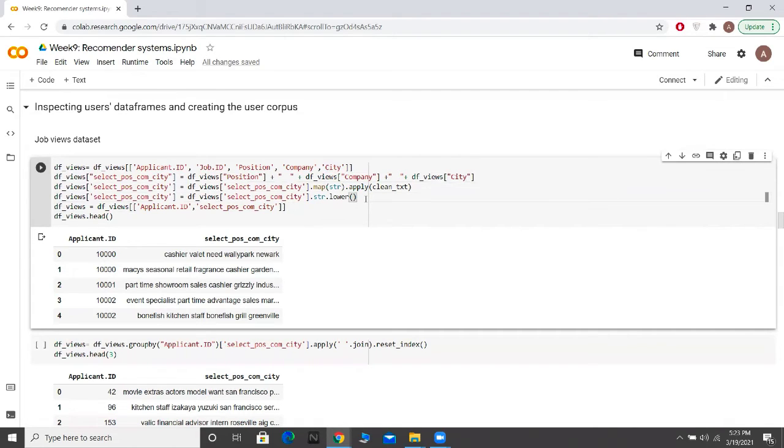Then just to make sure, again, I have converted everything to lower. This actually is a redundant step, as this has been taken care of in the clean text function, but still, just to be sure. And then I have removed the rest of the columns, that is job ID, position, company, city. And why have I done that? Because this information I have already added in the new column that I created, select_pos_com_city. So let's remove those columns, remove redundancy from the data frame. And when I view the final data frame, this is how it is: the applicant ID along with the select_pos_com_city column.